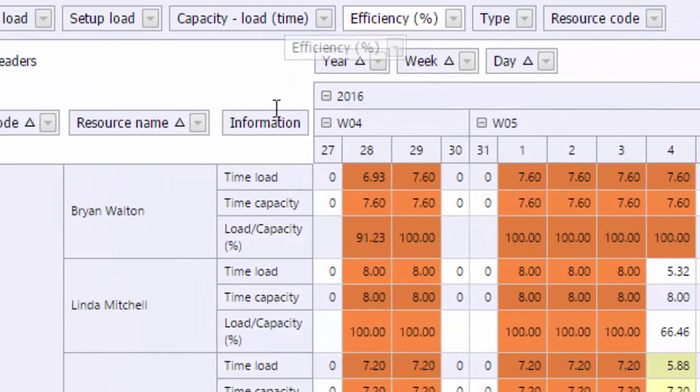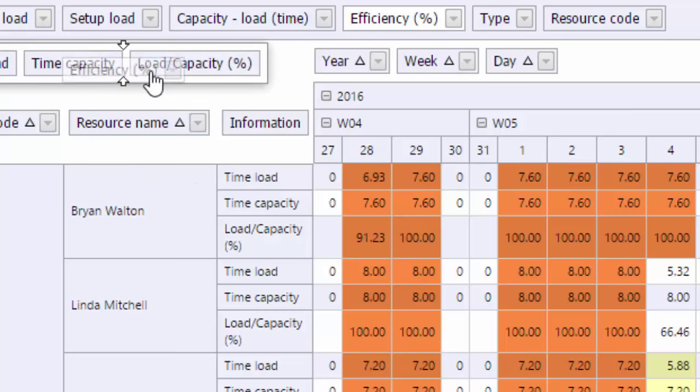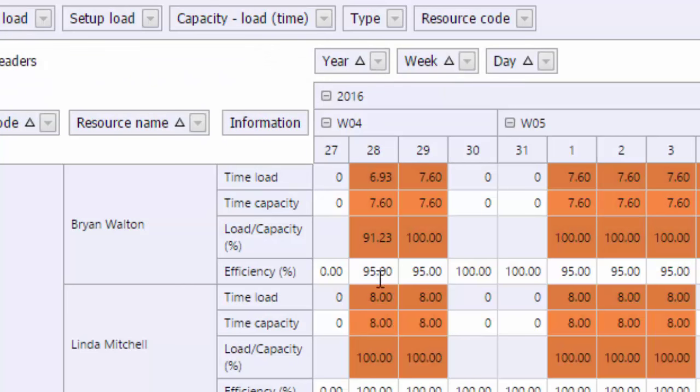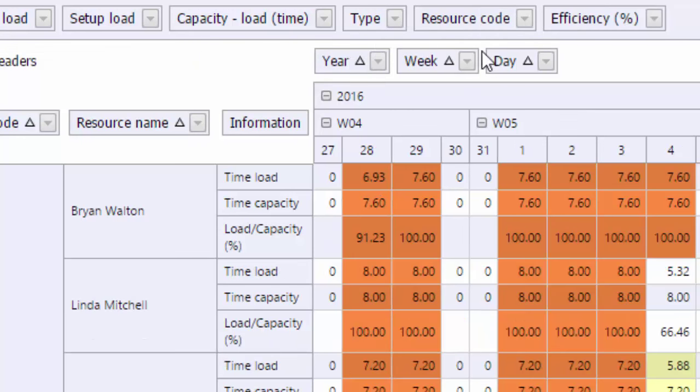So if I go ahead and pull down efficiency, I can add that measure and we'll add that to the end. So I can see he's 95% efficient, which is why his capacity has been reduced. He can't produce as much in the same amount of time. That's where that gets taken into account. You can add a whole bunch of different measures, change your time scales, adjust the information displayed over here. So this makes more sense to you based on what measures you like to view.